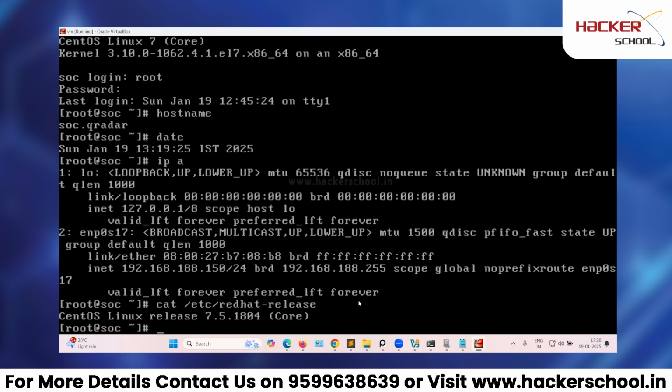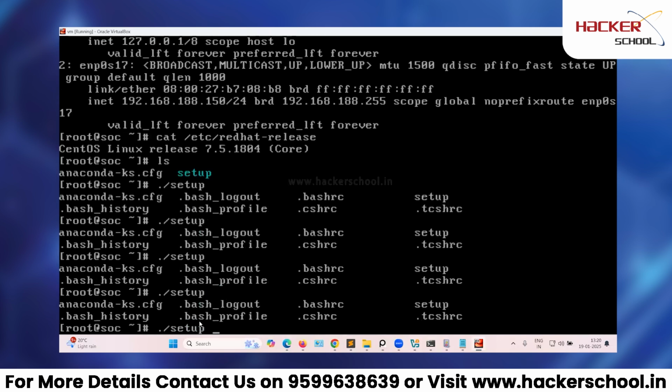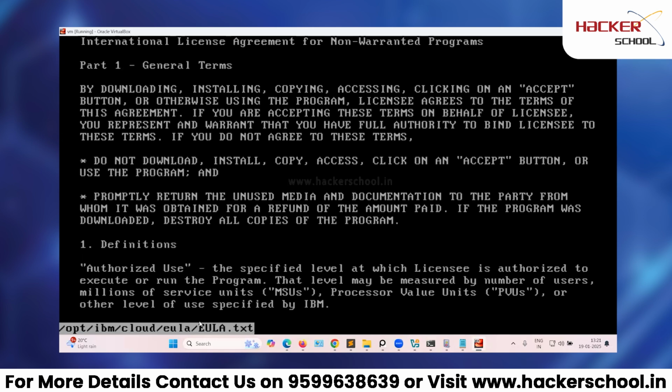Okay. So now you can just use dot, and there you will have a file. If you give ls, you'll see a setup file. You just need to run that. So you can use dot forward slash followed by setup. Once you hit enter, you'll get the first option: please press enter to accept our terms. You just hit enter, then you'll get the end user license agreement. Press enter there.